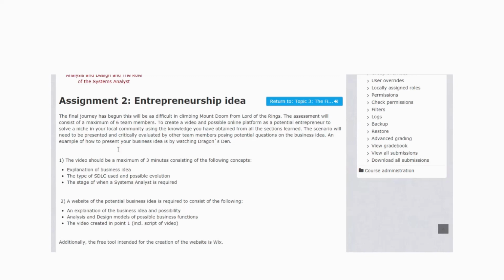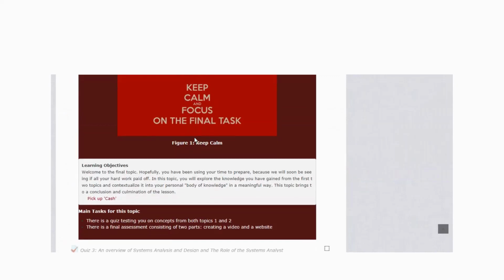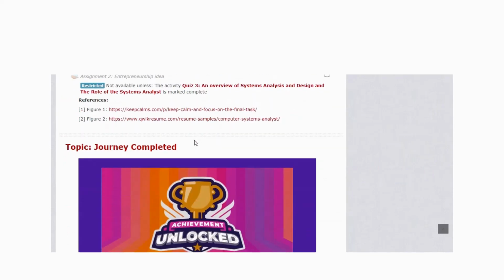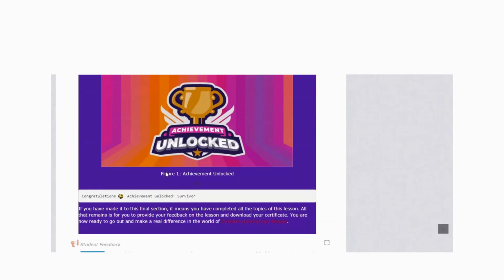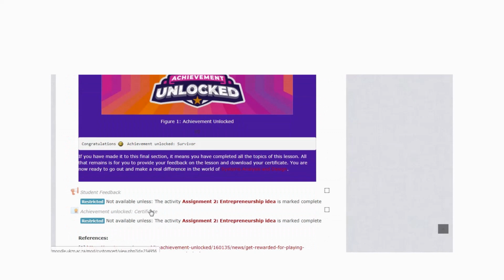At the end of this, students would then receive a certificate to say that they have completed this module successfully. But they would also be given the option of giving feedback to the lecturers on how to improve this module.